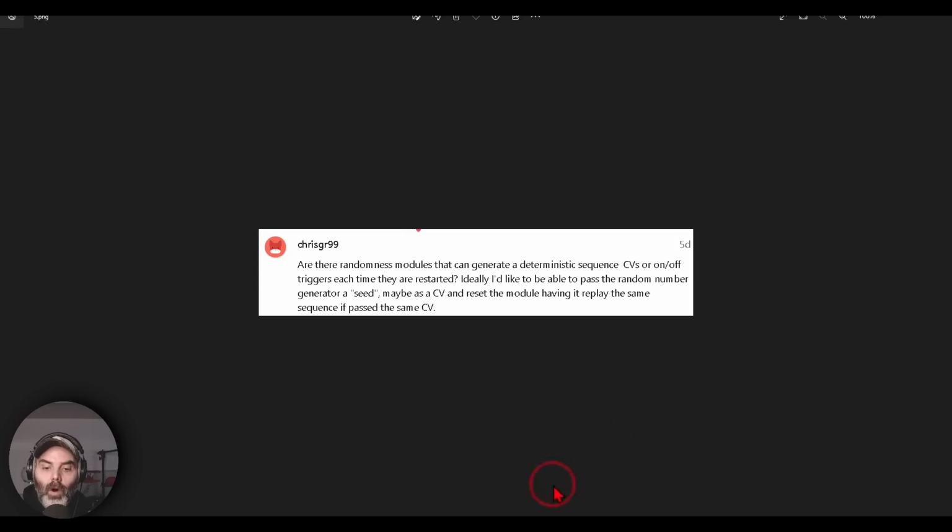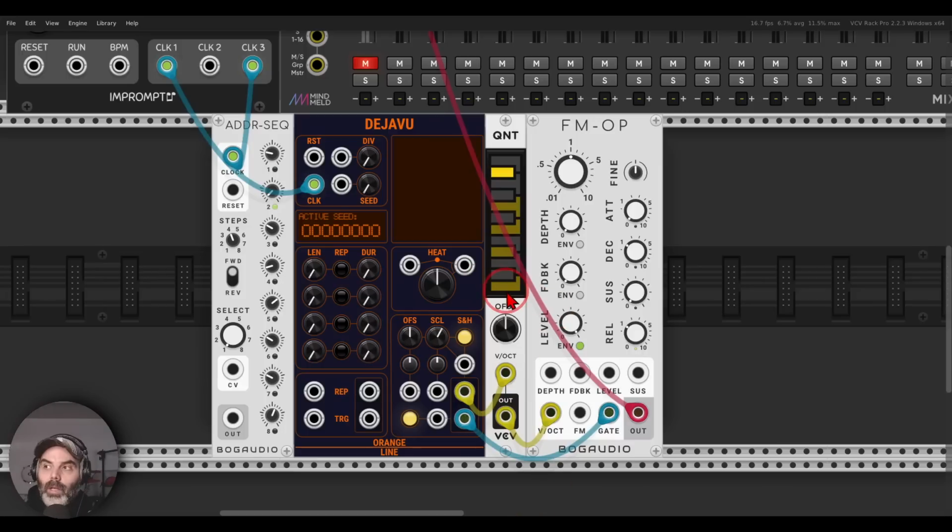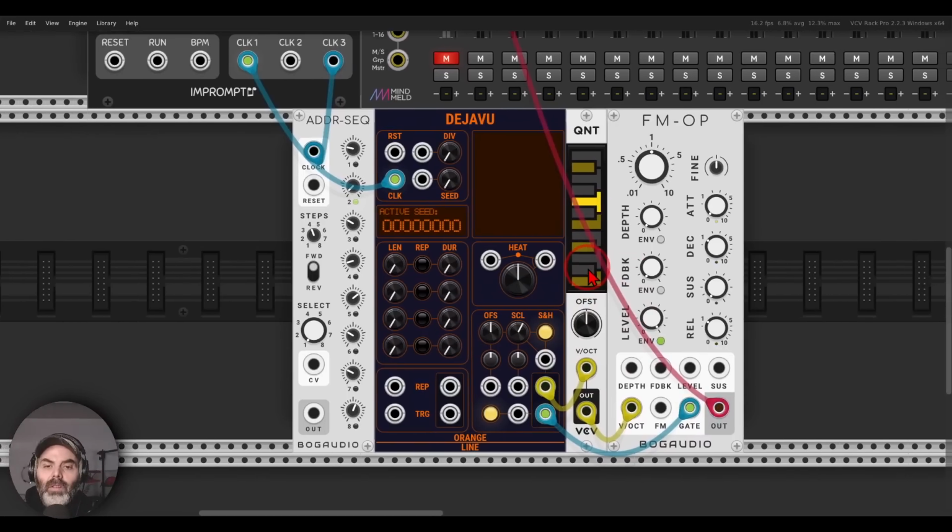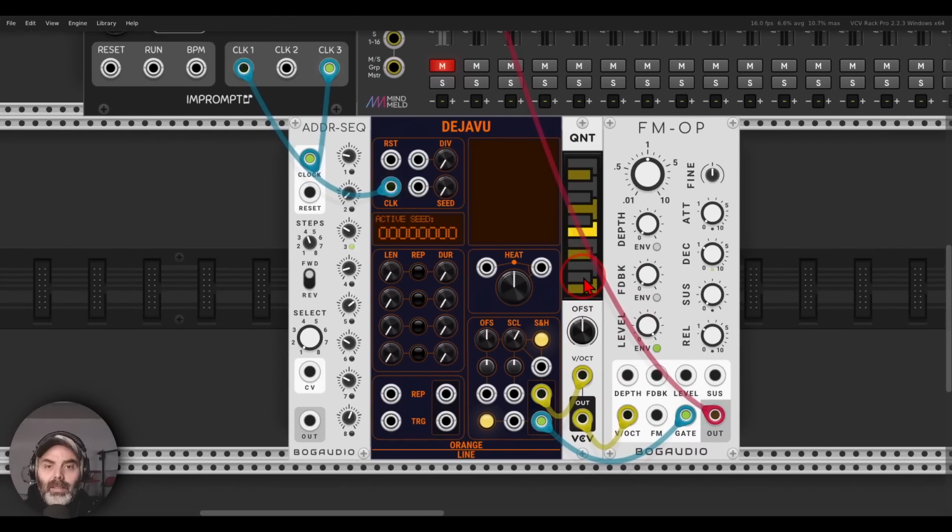So yes, there are a few options, but I think one module you can really experiment with, and everything that has to do with randomness and deterministic randomness, go to Orange Line. This is the collection for you. So there is Deja Vu from Orange Line, which is a sequencer. I have here, right, I'm clocking it. Basically, it will output random gates, random CV. Right, but again, it's working with a seed that you can choose.